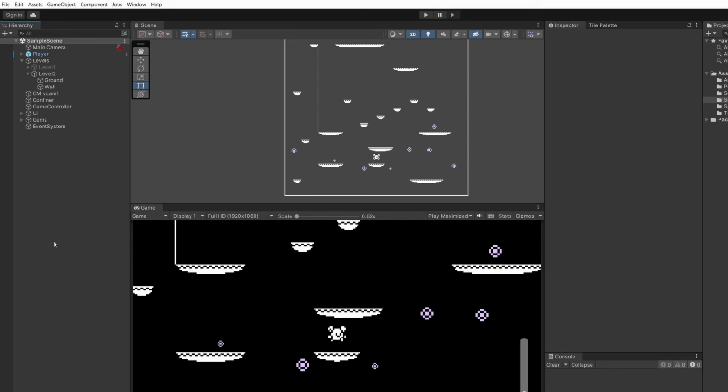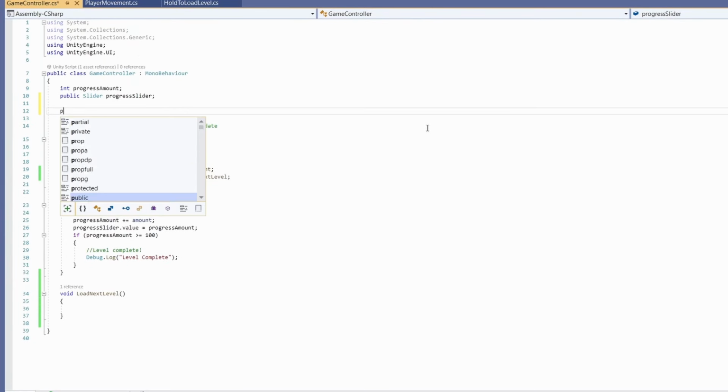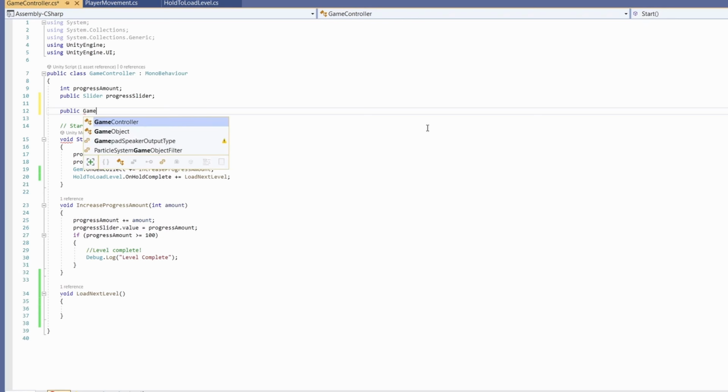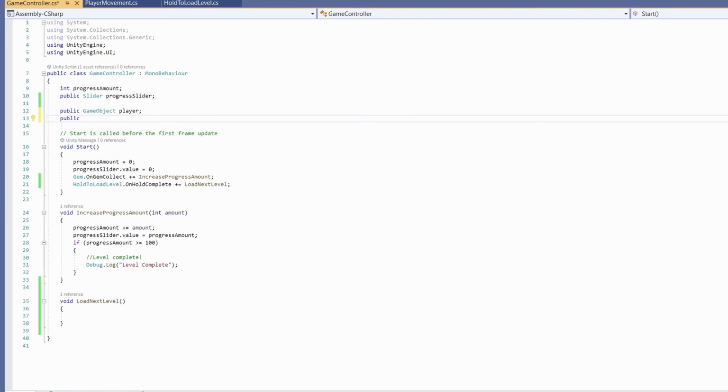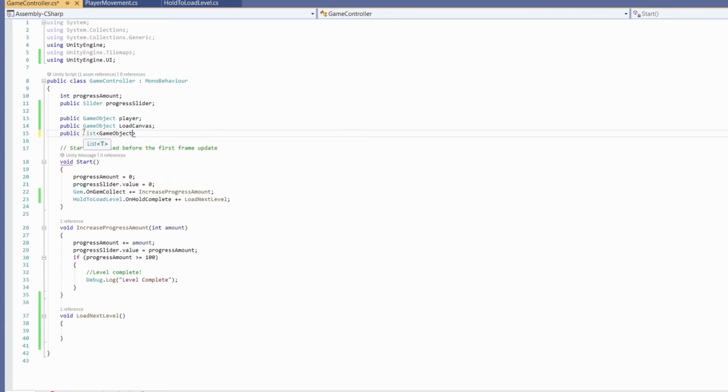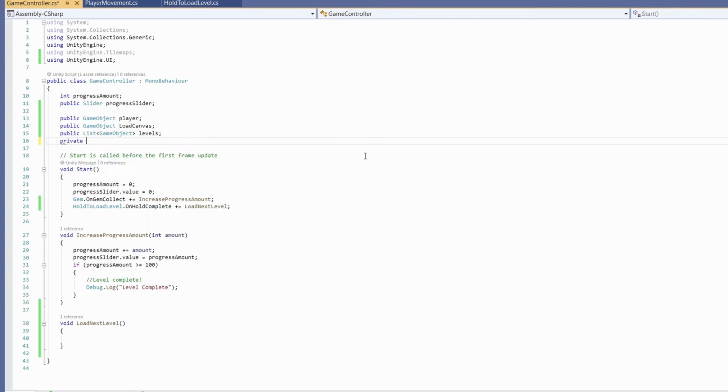So we're going to handle this in our game controller script. So let's open that back up. And at the top we're going to want a few new variables. So we're going to want a public GameObject for our player, a public GameObject for our load canvas, a public List of GameObjects, we'll call this our levels, and then a private int, and we'll call this our currentLevelIndex.